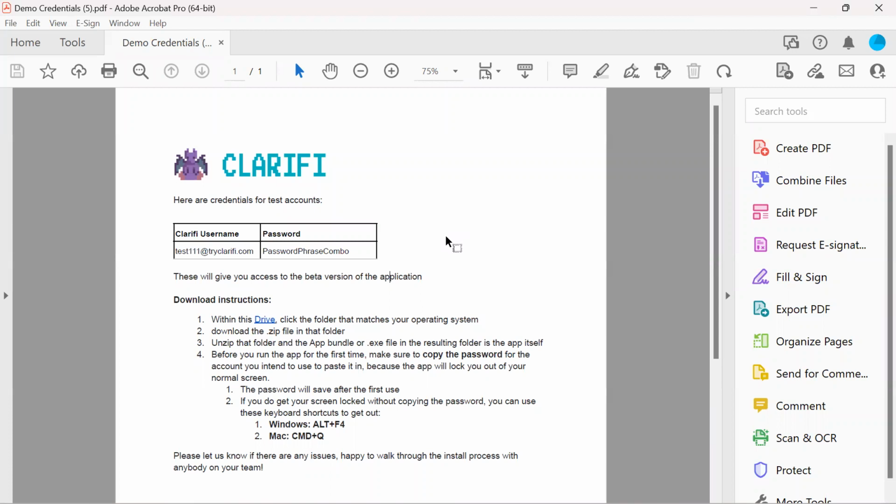This video is to show you how to install Clarifi onto a Windows computer. You should have first received this form from somebody at Clarifi, or if it is for a student account, they will have received something similar over their email with their username and their password.